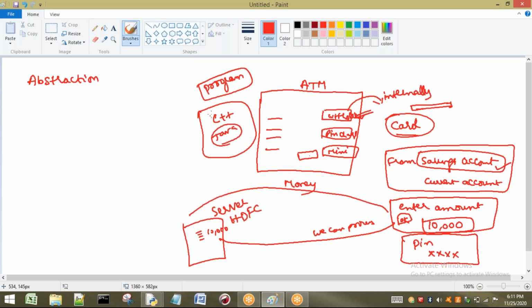It's a very difficult process. So what our bank people or any other programmers do is they will not highlight any implementation details. They will hide everything. Just by clicking on this one and two or three buttons, you get the money. Is it easy or not? Yes, it is easy. So this concept is nothing but abstraction.